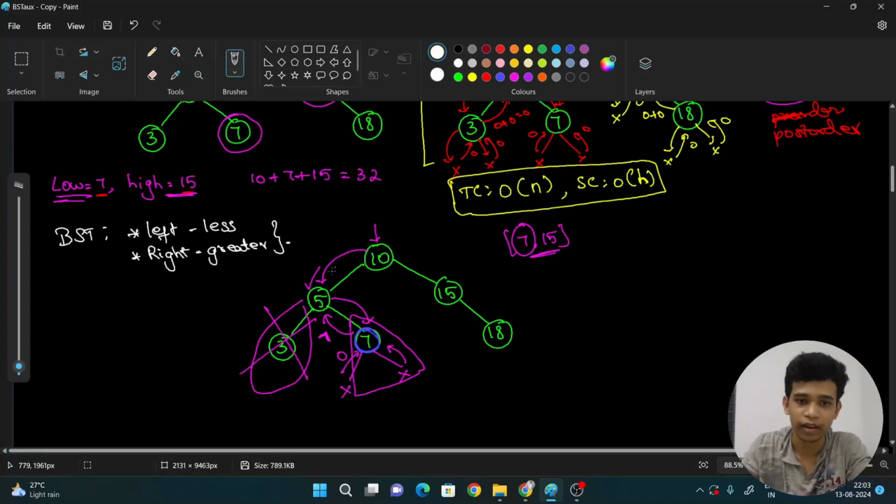Now, from this 5, what do I return? I return 7 from here, and I don't take my left subtree. So 7 plus 0, because this 5 is not in my range, and that's why we are not contributing 5 to our answer. So 7 plus 0 is equal to 7. So for this 10, the left subtree returns 7. Now it's time to go to the right subtree.